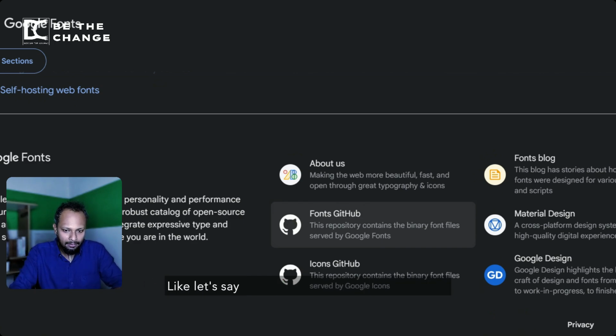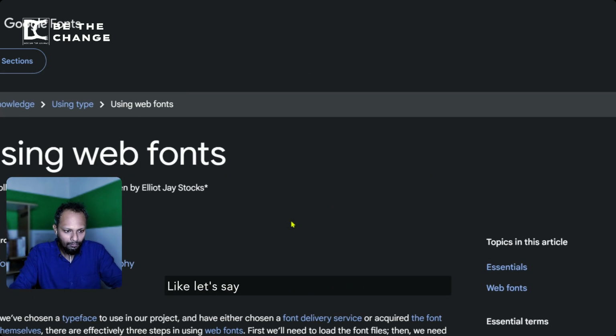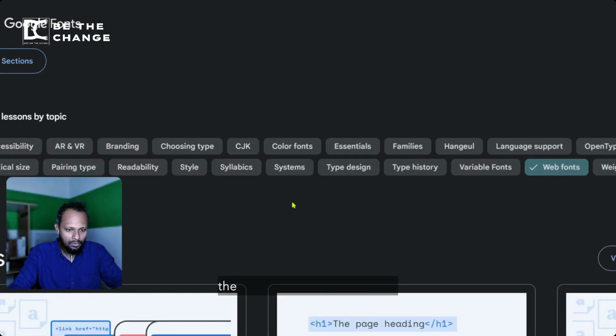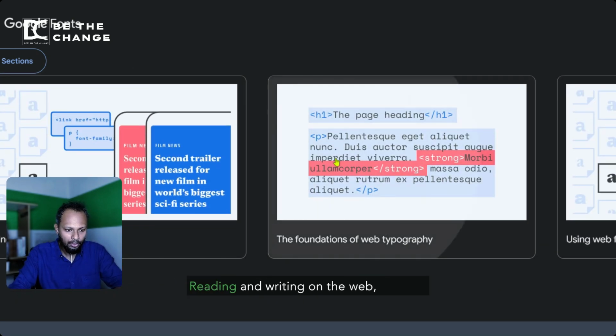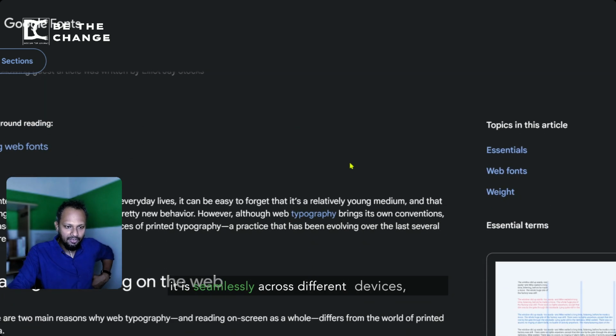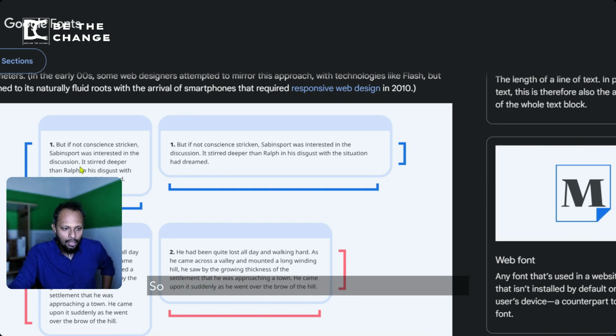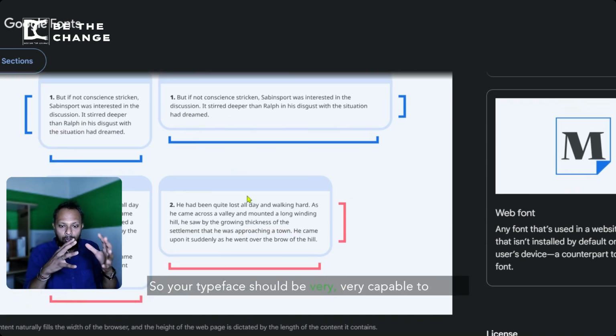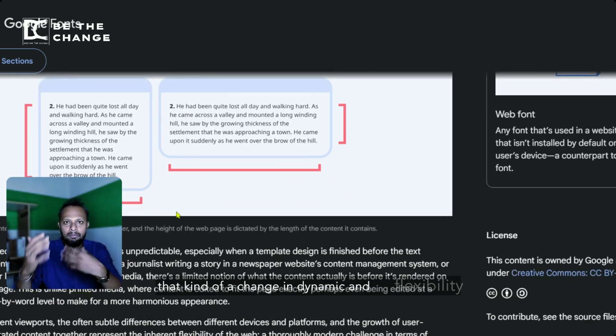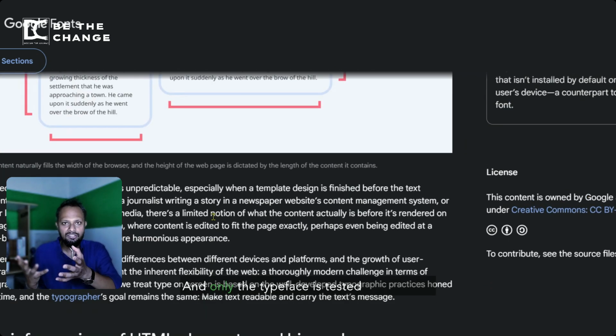Okay, let's say the foundations of web typography. You can read this. Why using the web font is very important. Reading and writing on the web. See how it works seamlessly across different devices, how the sizing changes, how the responsiveness changes. So your typeface should be very capable of adapting to that kind of change in dynamics and flexibility. Then and only then is the typeface tested and proven.